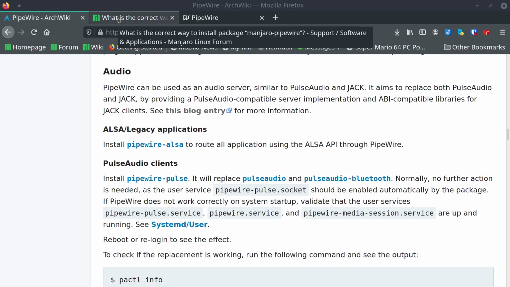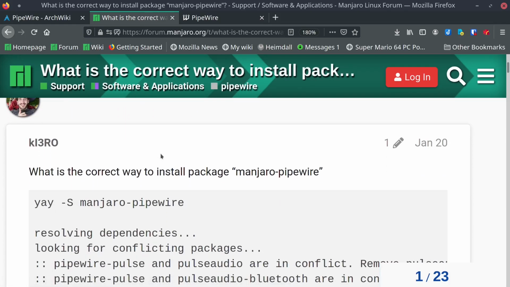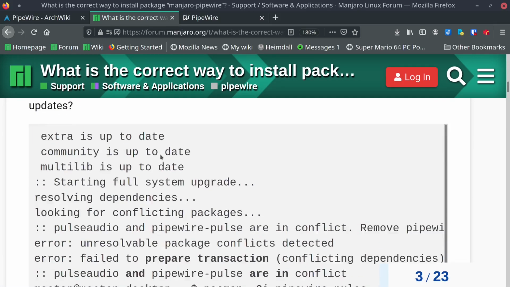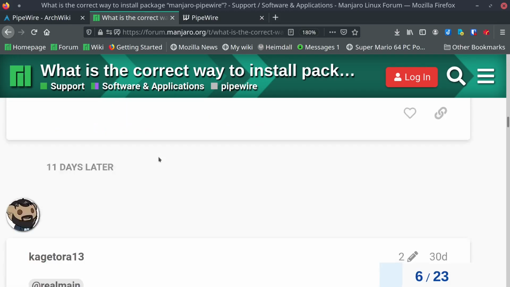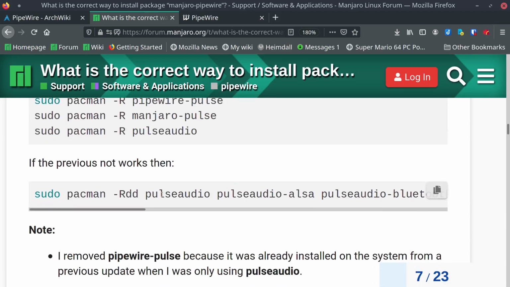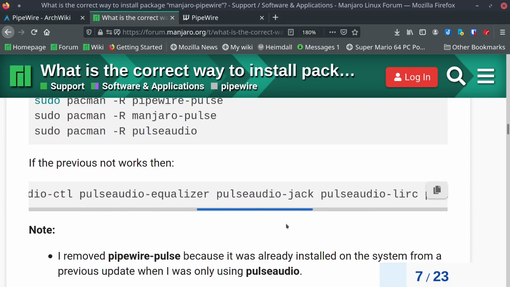But I did want to point out, I'm also going to have a link in the description to this thread. What is the correct way to install Manjaro Pipewire? Because it was a little bit trickier than I was expecting it to be. Right here, I believe. Yes. So you have to remove Manjaro Pulse, Pipewire. You have to remove all that. And then you have to run this command right here to remove all your Pulse audio stuff, because one of them is connected to the other one.